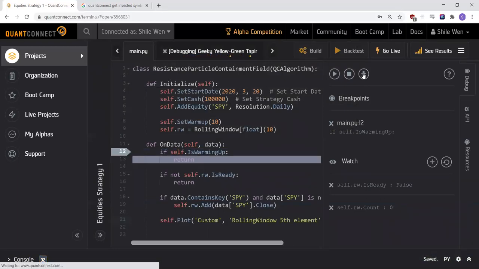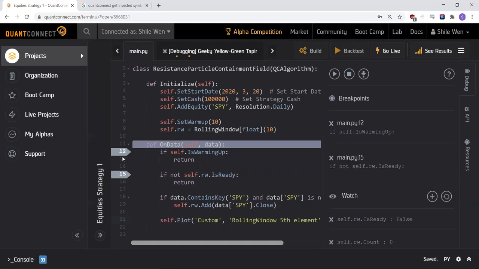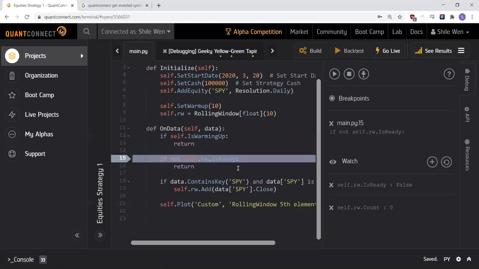So let's iterate. Okay, so let's keep running it. You can see the count is 0, and it's not ready. And the count is 0 again, and it's not ready. I've done this multiple times, and the count is not increasing. And so I can deduce that there's something wrong with my rolling window logic. And it is indeed the case that I am returning early before I can even add this.